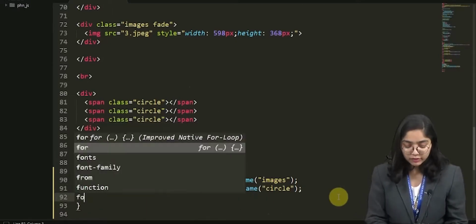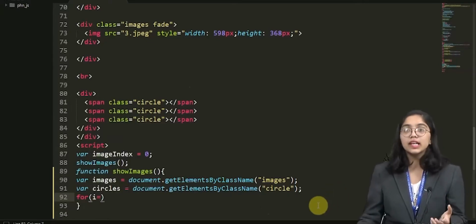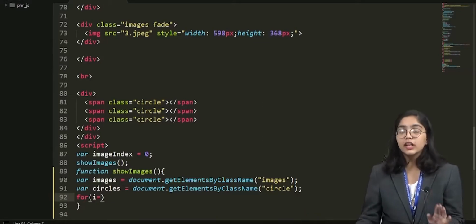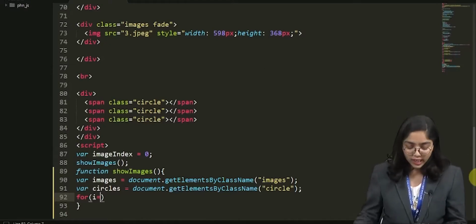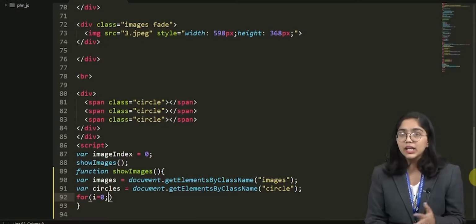After this, we are going to give a for statement. Inside this for statement, we are going to say that every image should not be displayed. Okay. So what are we doing here? We are changing the style of the element through the class name. So for i equals 0, and why am I considering this as i equals 0?